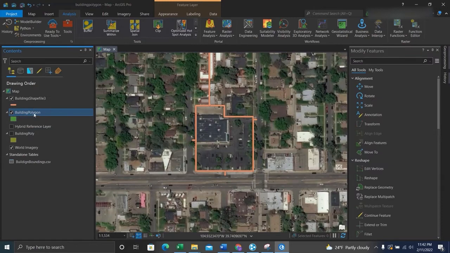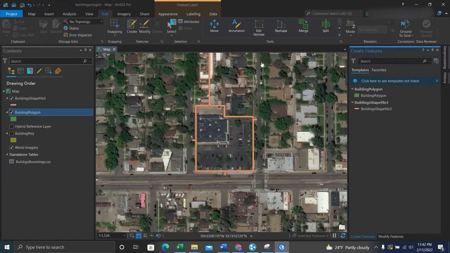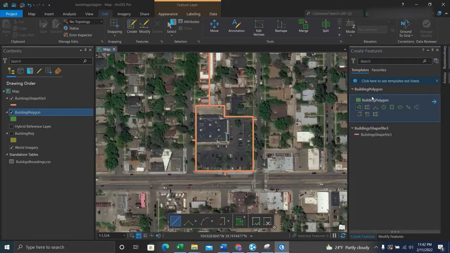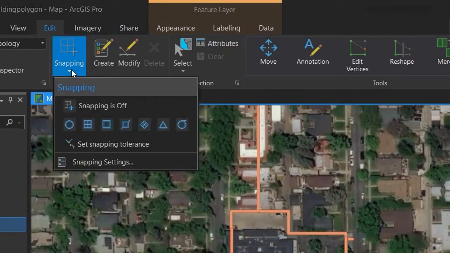Now we're going to edit it by going to the edit tab, click create, click on the feature class that we want to edit, and go to the trace tool. Before we use the trace tool, however, I would like to talk about the snapping feature. When you're creating geometric vector data, you'll want to use the snapping feature, especially for drawing complex shapes. To use the snapping tool, we'll go to the Edit tab. We'll click on Snapping. We can see that snapping is turned off, so we'll want to turn it on.